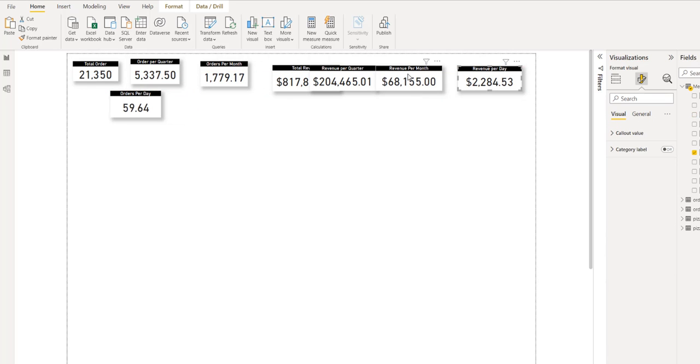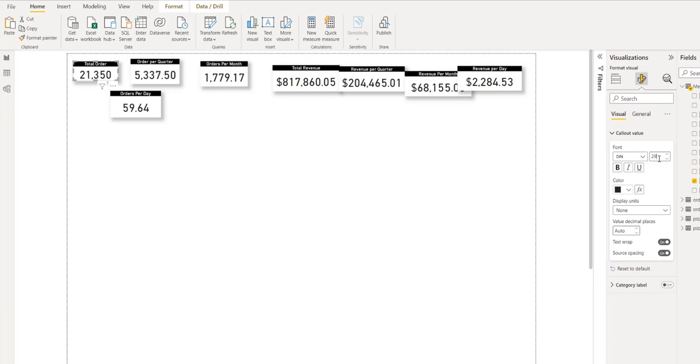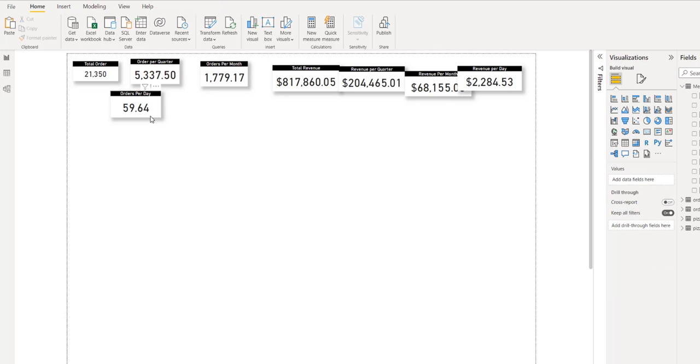Like I said, they are really too big, so I think I need to reduce the size. So let's start with this one. Total order, I think the size should be 20, should be enough, because I'm currently on a big screen and it's still looking big, so I don't think it will look so small when you get to a real case. So this is the total order, and then I can format painter, format this orders per quarter.